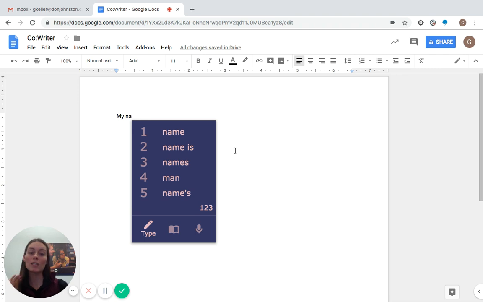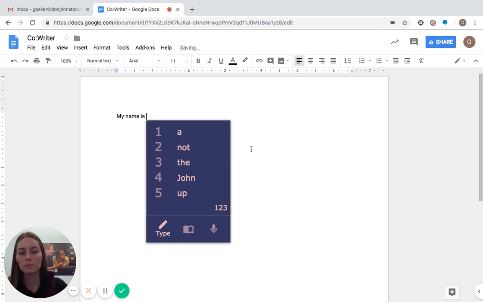There's a couple ways that you can select words that CoWriter has predicted for you. The first is to just see it and then continue typing on your keyboard. The other way is to click or use your numeric keys. You hover over the words and they will read out to you, so you will know what the different words are. Name is. I hover over name is. Yeah, that sounds right. That's what I want. So I can give a click on the word, and it will put it into my sentence.